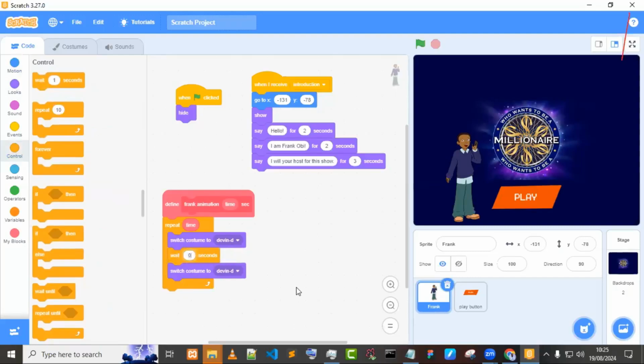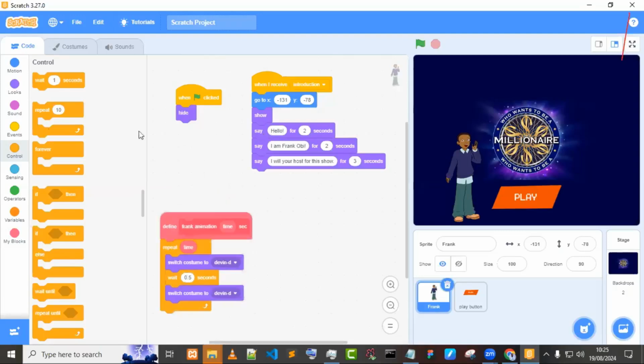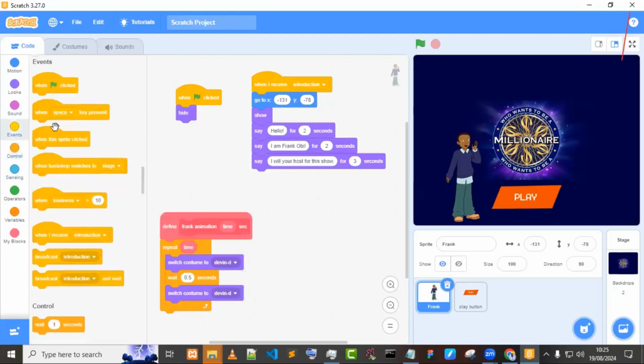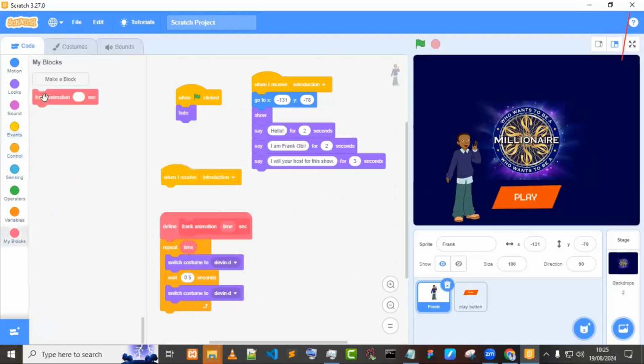In between it, I think we use 0.5 that day. Then the particular time will be determined by this. So for him to be saying this, yeah, so we'll have this. Remember that we detached it, Abby? We detached it that day to have that when it said introduction, it should now call on our block, which is Frank animation. We'll now calculate.